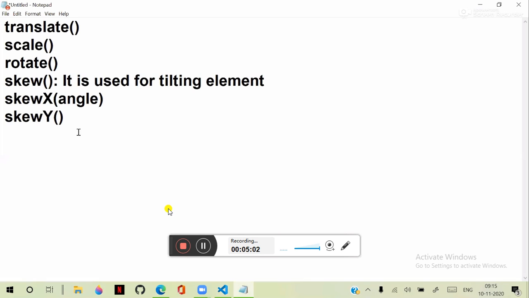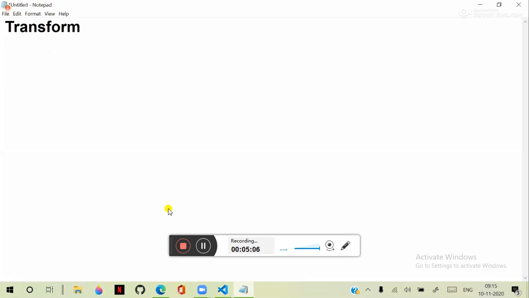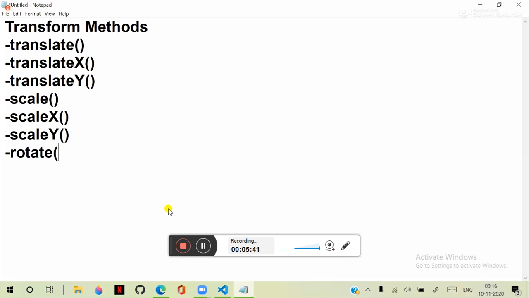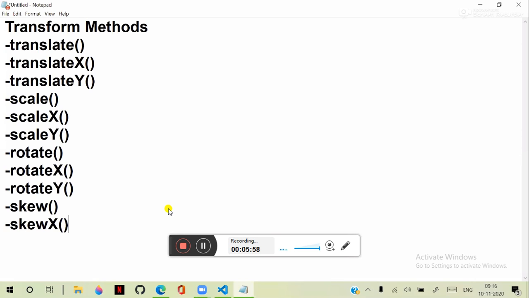So these are all the transform methods. Finally, what are the transform methods? We have translate, translate X, translate Y. We have scale, scale X, scale Y. We have rotate, rotate X, rotate Y. And we have skew, skew X and skew Y. These are the options we have.